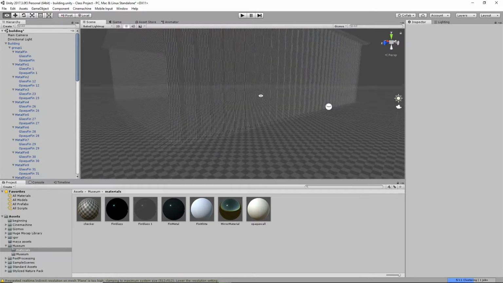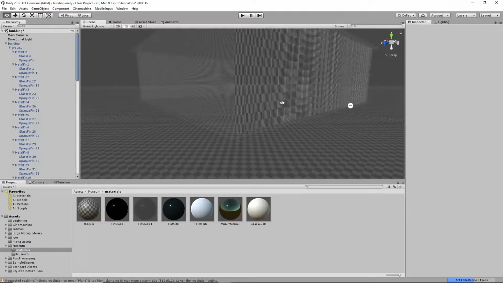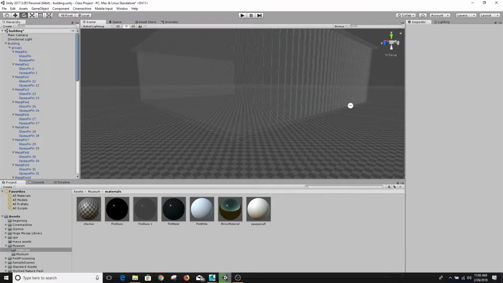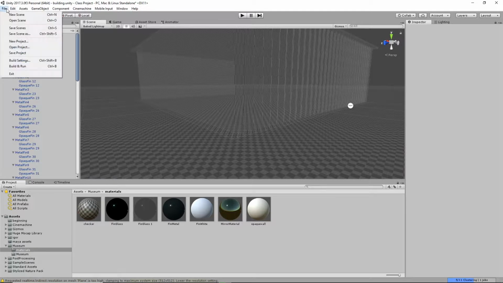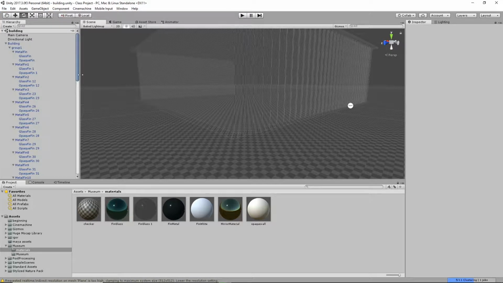Now, the other thing you'll notice is that my texels are sort of stretched long. They're not square, which is a waste, but that's because of the way these UVs are set up on this object in Unity. So let me go ahead and save this scene and save the project before I make any changes.